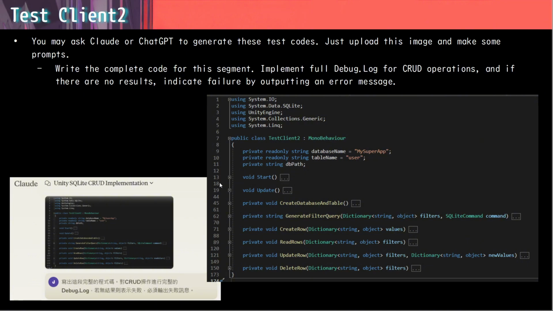Then line number 13 is Start, and line number 19 is Update. For all these methods, nothing changed from the default code, so we just skip these two parts. Starting from line number 45 to line number 150, these are the most difficult parts. The first method is create database and table.